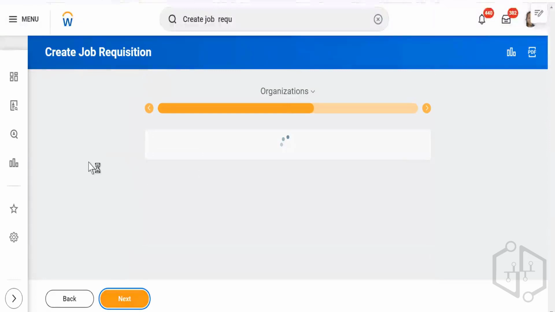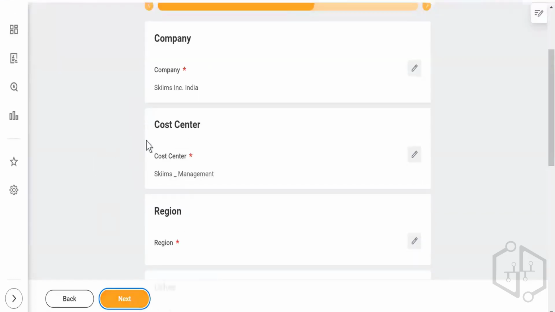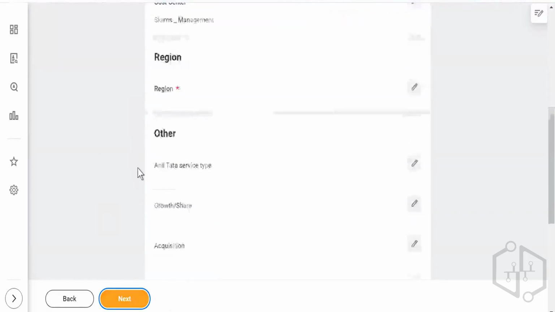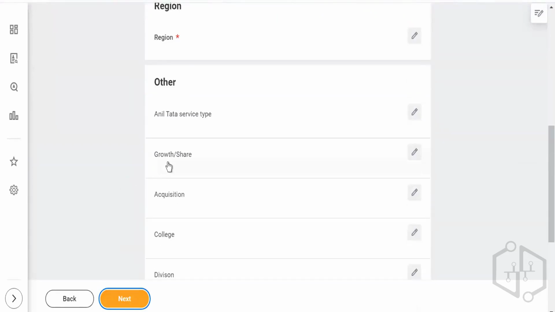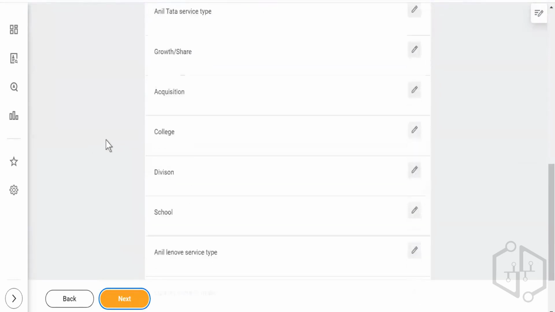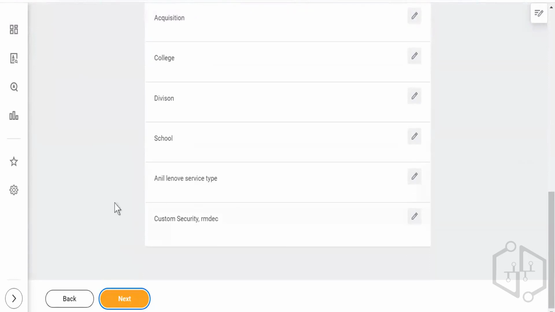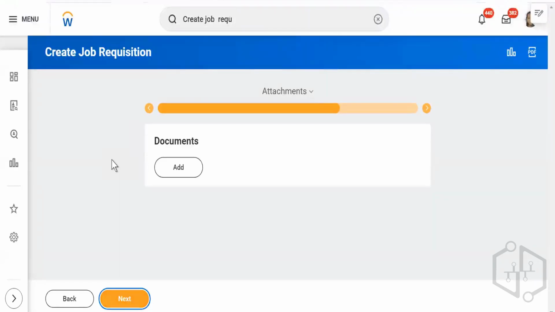Once we create, then we'll get to know. See company, cost center, region. These are the mandatory fields. This we will not get actually as options. I don't know why it is coming in this tenant. In real time, we will not get this option actually. So we can attach any document, any further information regarding the job or job requisitions, maybe terms and conditions or something. We can attach the documents here.